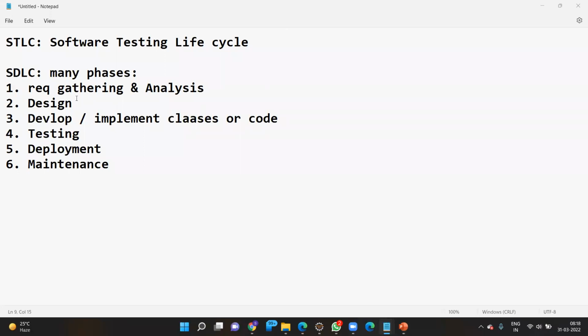Okay. So SDLC has many phases. First one is requirement gathering and analysis, design, development, and then testing and deployment and the maintenance. If you take any software in the current times, most of the software has to follow these 6 phases with minor changes. If you take the telecom domain, they also follow the same model. And banking applications developed for the banking domain also follow the same model, irrespective of the domain, with minor changes.